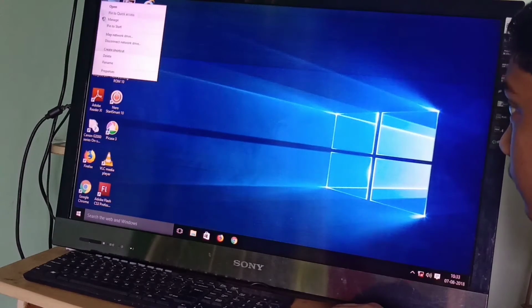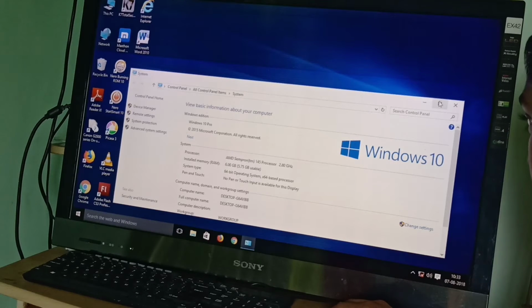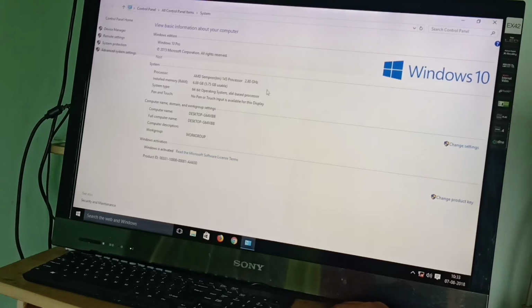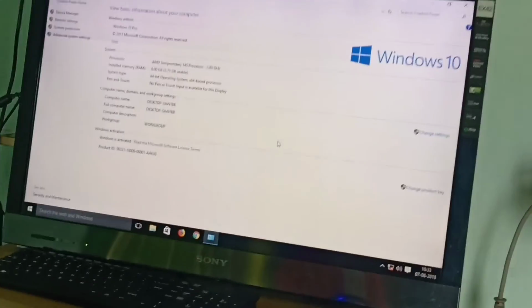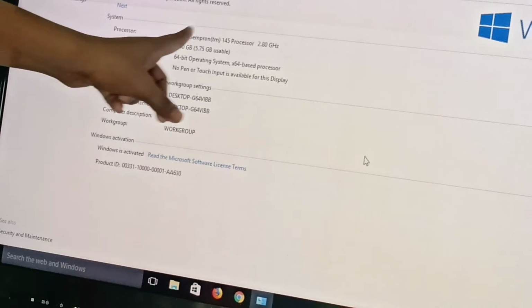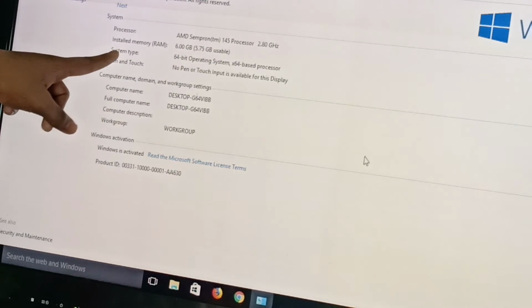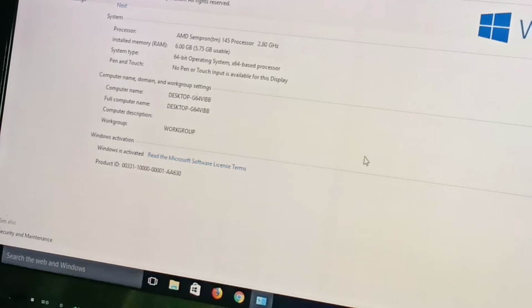Now let's check the specifications. Let's go to the properties. Let's zoom in. Okay, it has an AMD Celeron 145 2.8 GHz processor and 6GB DDR3 RAM. It's a 64-bit operating system. You can see AMD Celeron. It says clearly installed RAM is 6GB. System type is 64-bit operating system and other blah blah blah things like that.